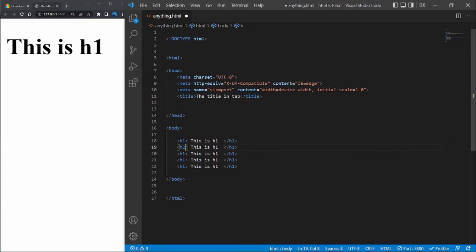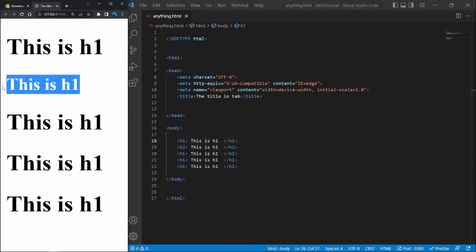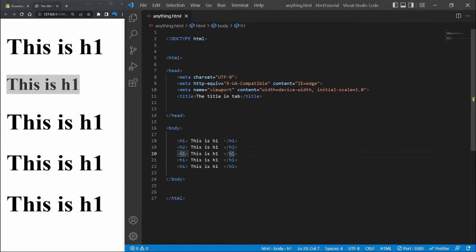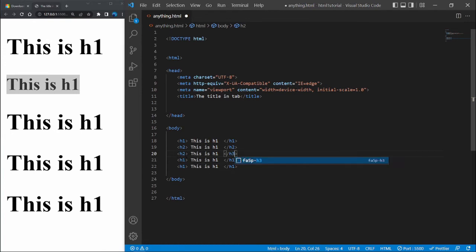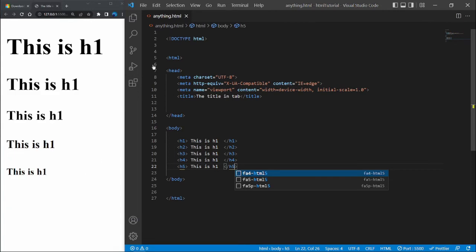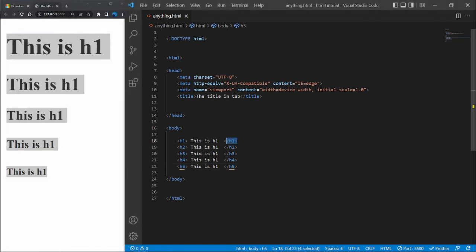So let's change this H1 to H2, opening and closing. Hit Control S. See how the second one is a little smaller. So let's change these all up. So H2, H3, and let's make this one H4. And H5. It goes up to H6. That's as many as you can do. So Control S, and okay, each one's a little smaller as the number gets higher. So these are our header tags.